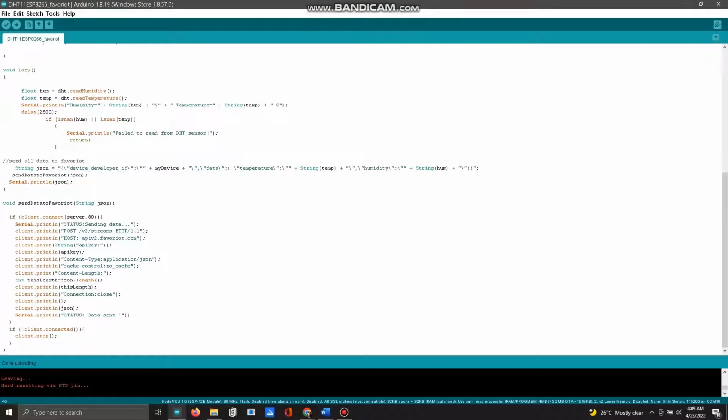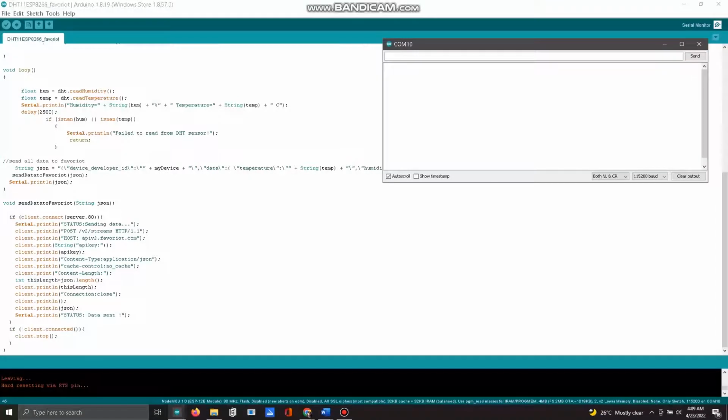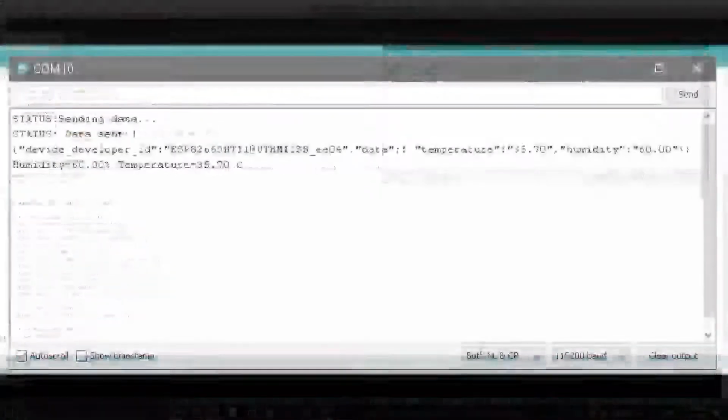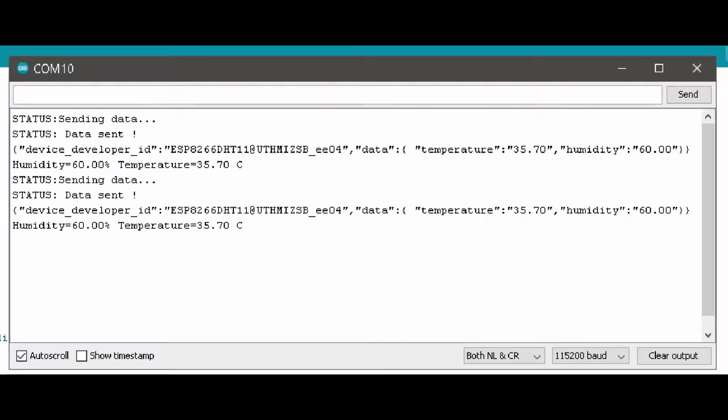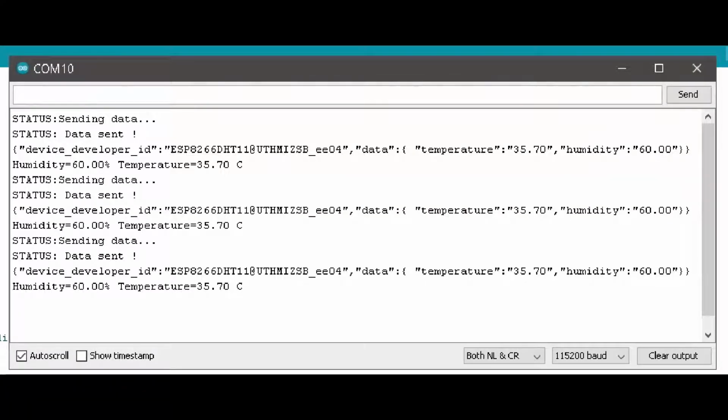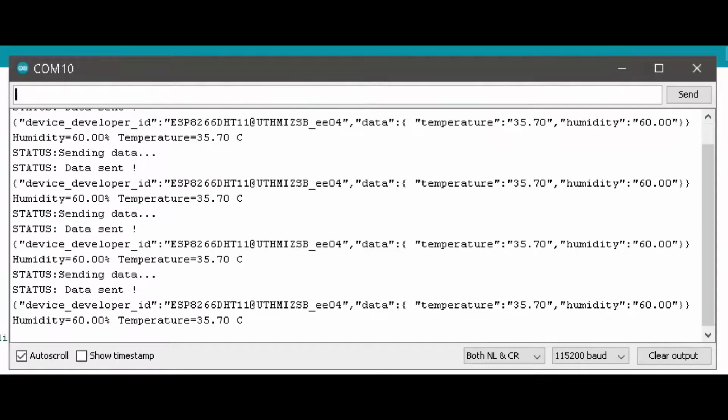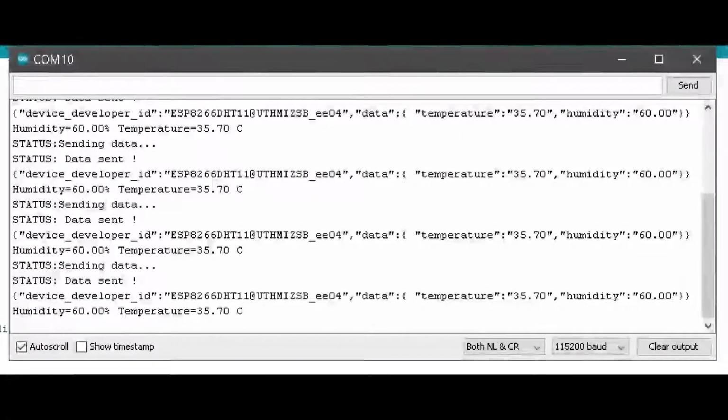So after the code is successfully uploaded, you can open the serial monitor here, and then the data will come out right here. So as you can see, the humidity right now is 60 and the temperature is 35.70. So the status is sending data, and the data is sent to the FAVORIOT.